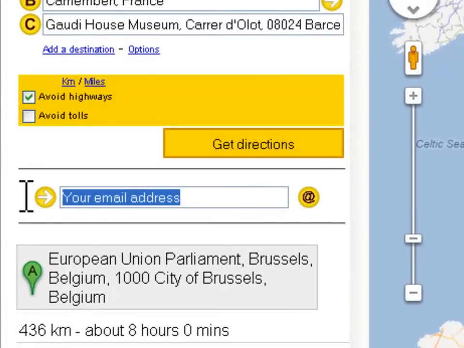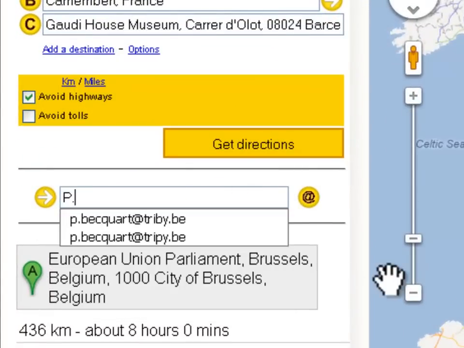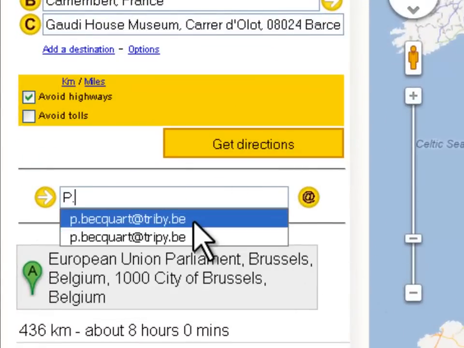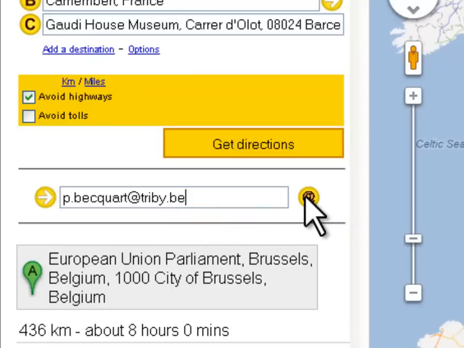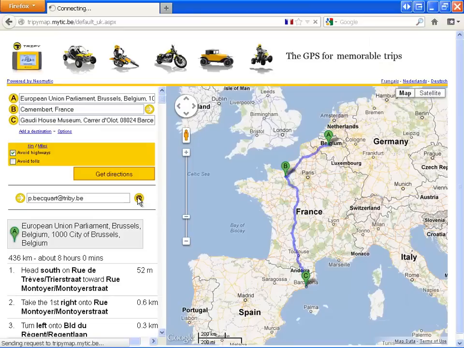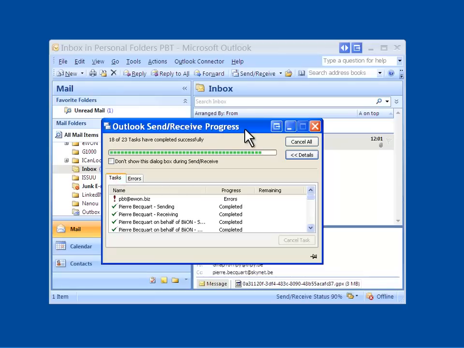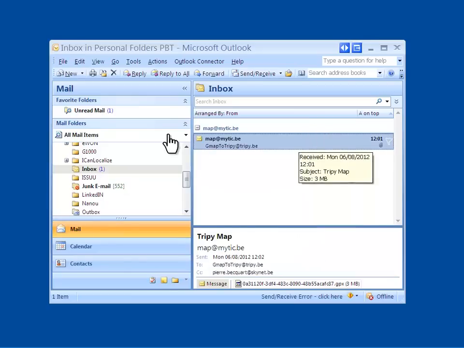Now we are ready to send our roadbook by email. We just enter our email address in the relevant field and click Send. TripyMap sends the roadbook to our email address. Now let's check whether the email comes in. And here it is. Let's open it.